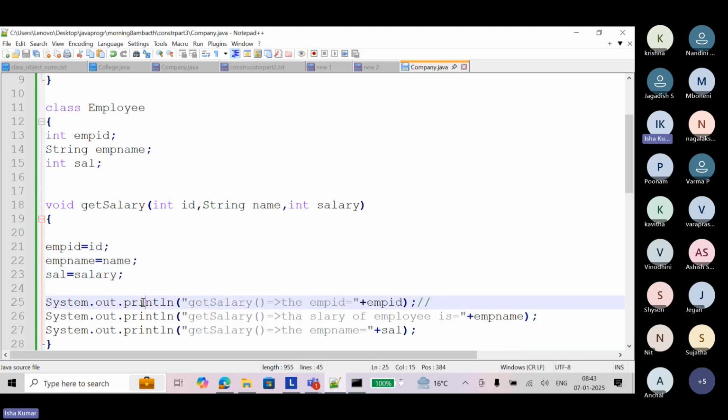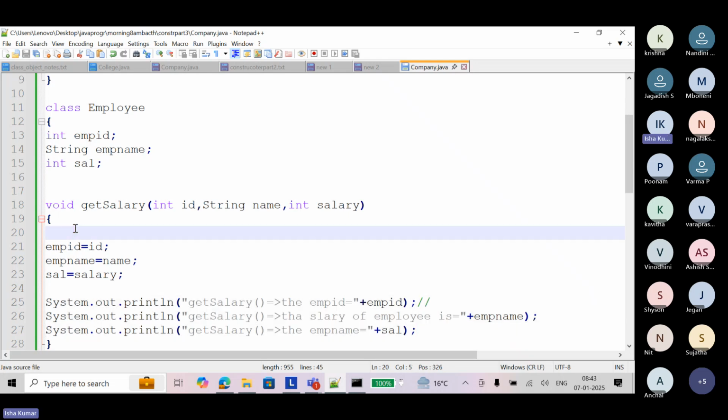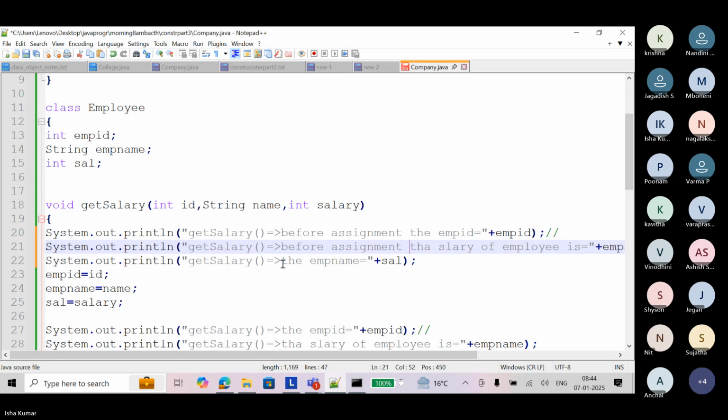Control C, Control V. I am writing "before updating, before assignment". Before assignment. Now compile this.